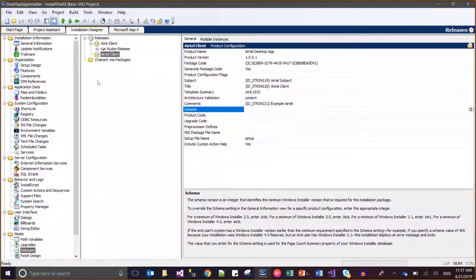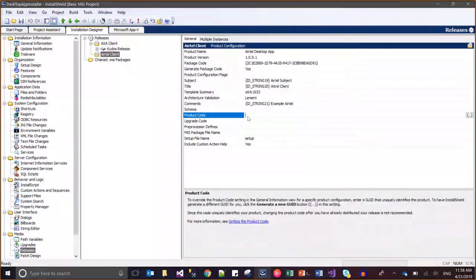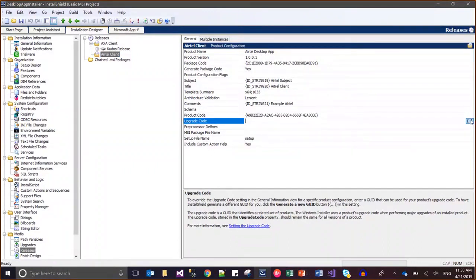Now let's move on to this new product code. The product code is the thing which identifies the product uniquely on a machine, right? So this is a necessary thing. It will override the value which we have given in the general information tab, right? Now upgrade code, any value, same here.